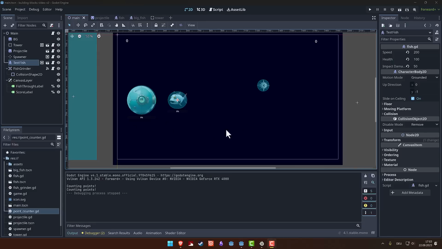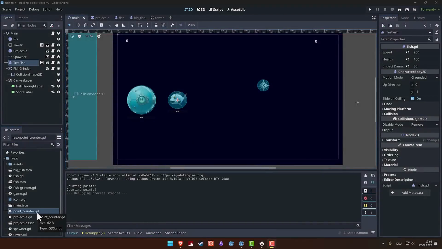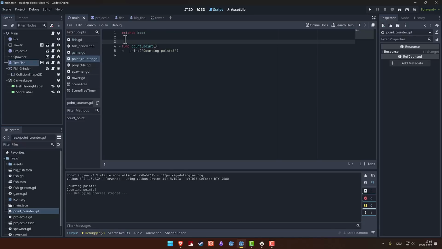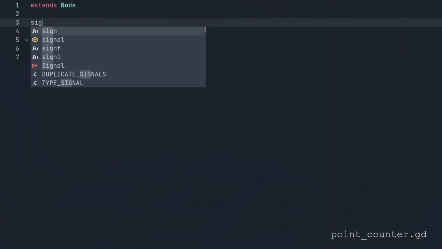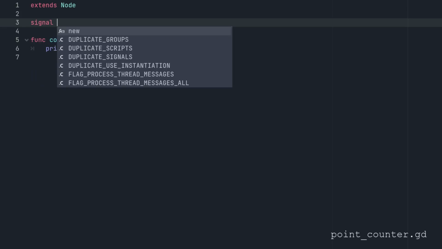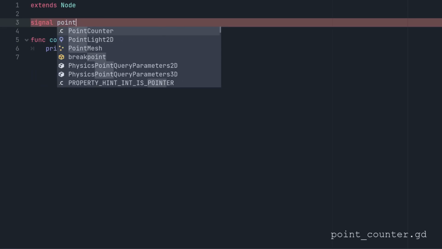main script. And since we want to inform the main script whenever this happens, this sounds a bit like event notification, so it might be a good idea to use a signal here. So let's go to the point counter, and now we are creating a custom signal. It's very easy to do. We can just say signal, and then we give the signal a name, point_counted.